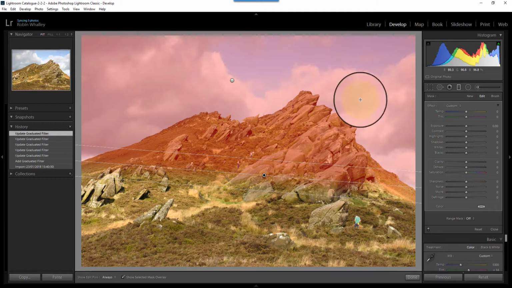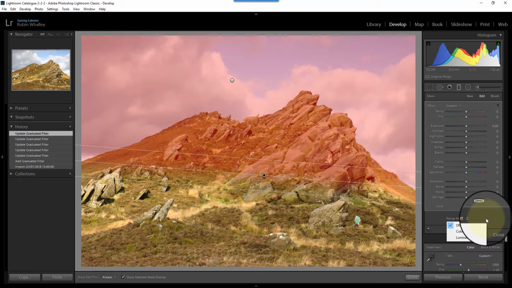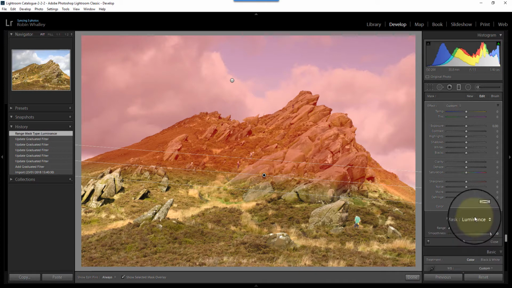And you can see the sky's covered, but the rocks are also covered, and we don't want that because it will make the rocks too dark when we darken the sky. So what I want to do is remove the selection from the rock, but leave it in place in the sky. One of the ways we can do this is with the range mask. I've got two choices here, colour or luminance, and in this case, because the luminance of the sky is going to be similar to the rock, it's probably not going to work. I'll just show you what I mean.